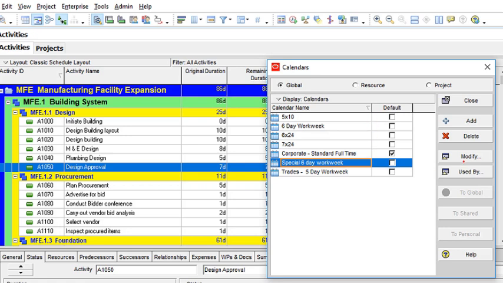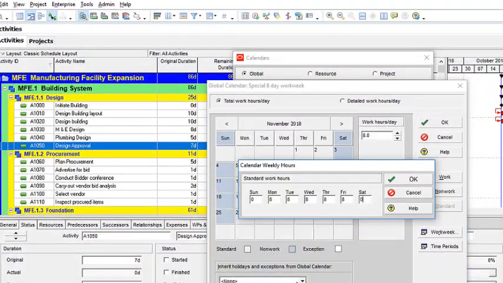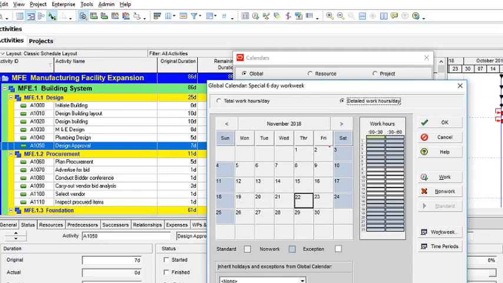All right, so now let me modify this 6-day work week calendar. So if I click on modify, you notice that we saw this type of page earlier on where we were on total work hours per day. And what we simply did is we went to work week and we changed Saturday to 8 hours. But then I told you that there's another way we can do this. We can also do it from the detailed work hours per day. So I can select detailed work hours per day, and the moment I check this, it brings up this for me.